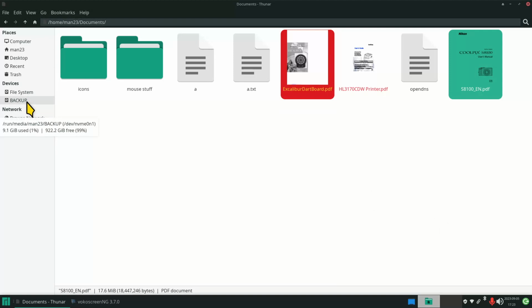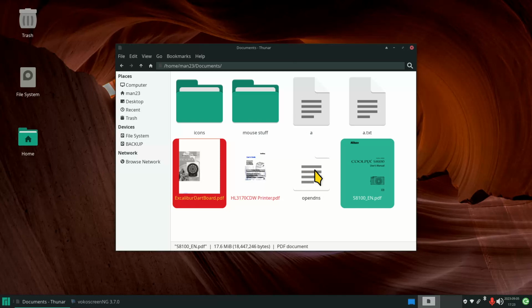You get more information if you point at them. Okay, you can now see the free space, what's used. USB sticks will appear here also. Double click, Alt and F4.